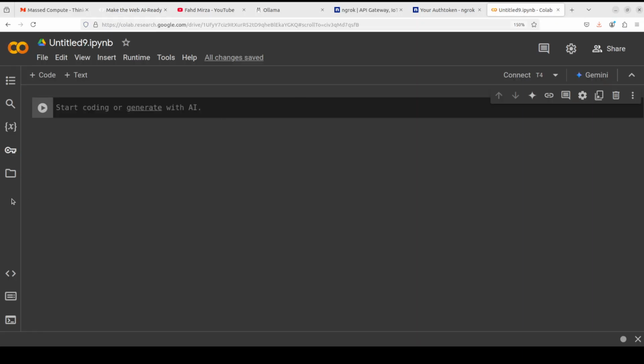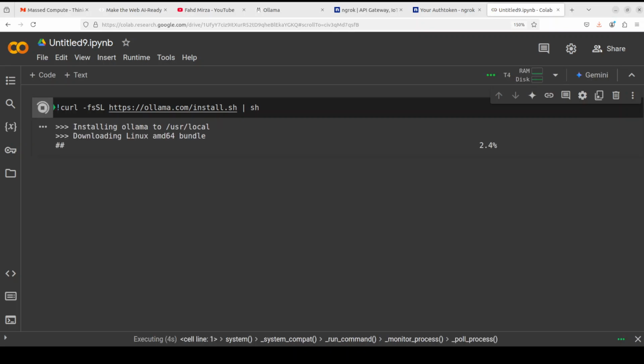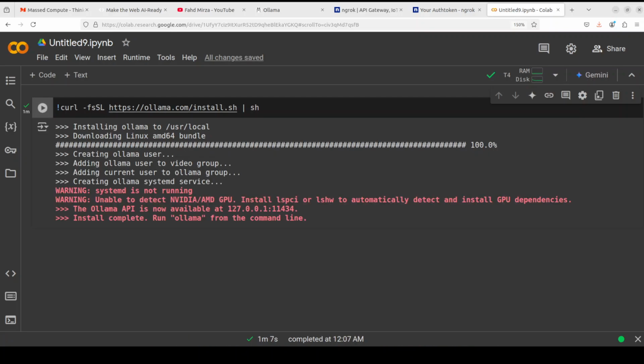Okay, so now let's go back to our Google Colab. First step, let's install Ollama. In order to install Ollama, all we need to do is to run this curl command, which is going to download this install script and then run it. So let's wait for it to get downloaded and installed. Shouldn't take too long, it's very lightweight. So Ollama is installed now.